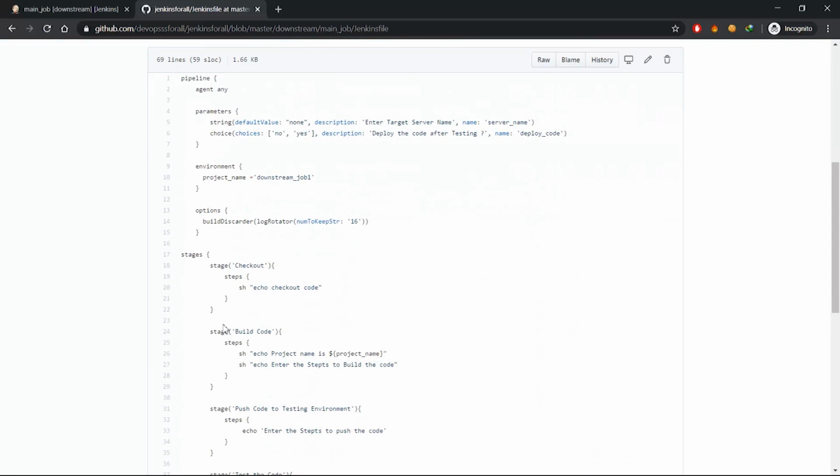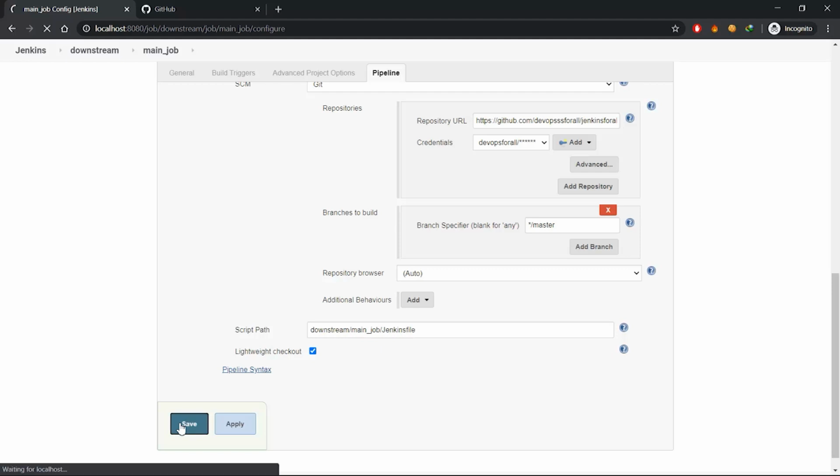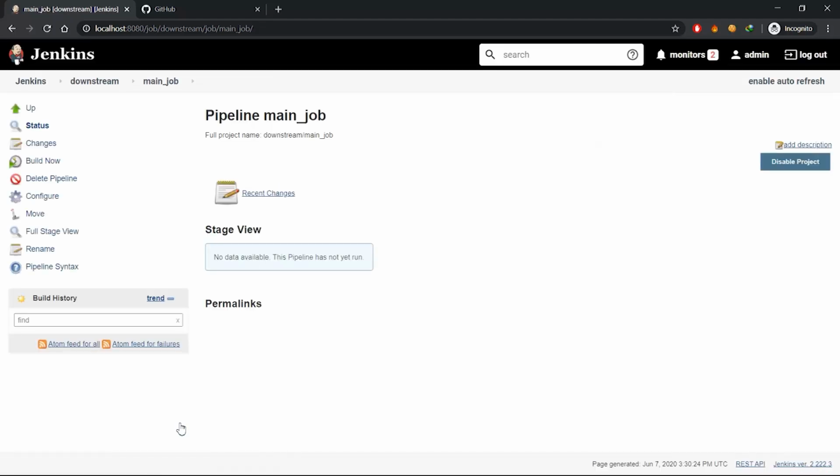Coming back to the Jenkins configuration, let's give the proper script path where the Jenkins file for the main job is located in the GitHub repository and save the configuration. Just to verify if the configuration is correct, let's run this build and see how the console output comes.